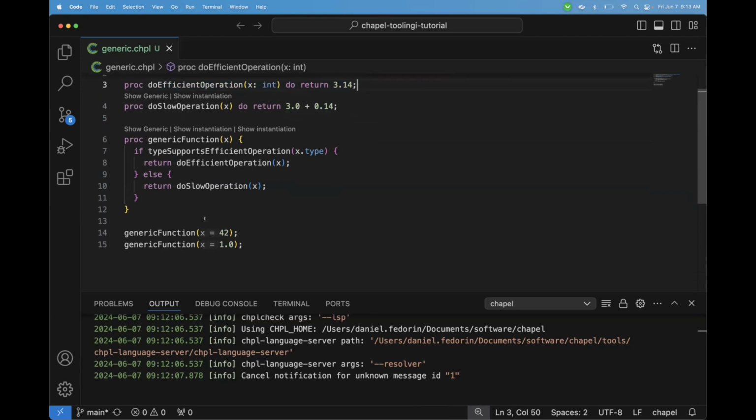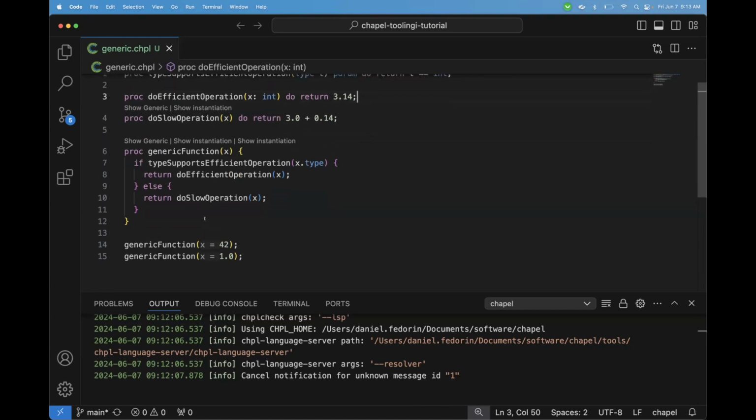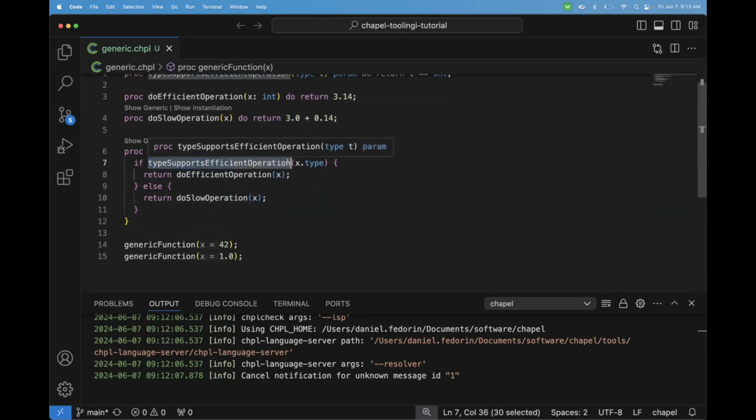So then, okay, I've said all this stuff, and now imagine you're debugging this generic function, and you're trying to understand what's going on. You don't even know what branch of the code is being taken when you have a certain input. So type supports efficient operation is potentially simple in some cases, but not necessarily simple in others. So what we do is provide a way to view generic instantiations using the language server.